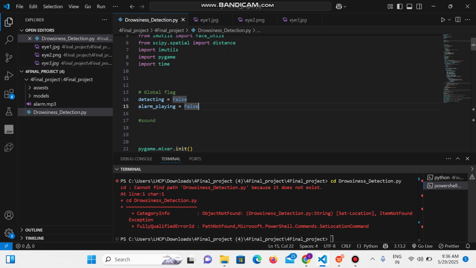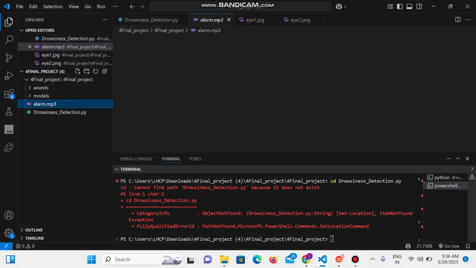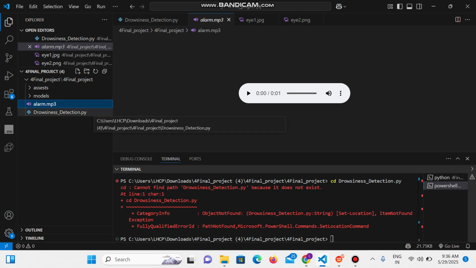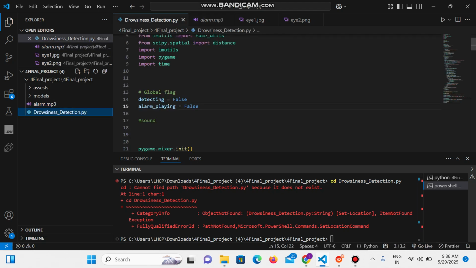Now the fourth one is alarm.mp3. These are the audio files that play when drowsiness is detected. This system uses pygame or playsound to play a loud beep sound or a voice alert saying wake up. This alert helps wake the driver immediately and avoid accidents. Now let me show you how our project is running.